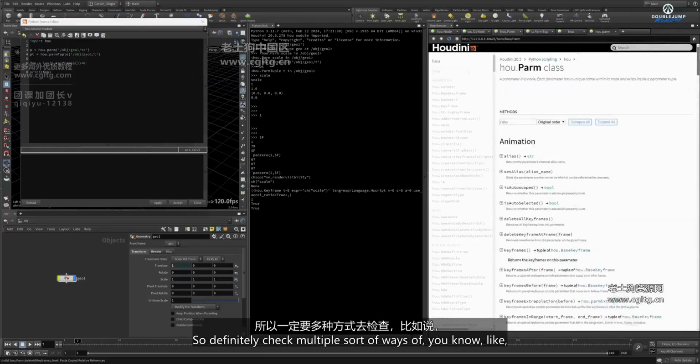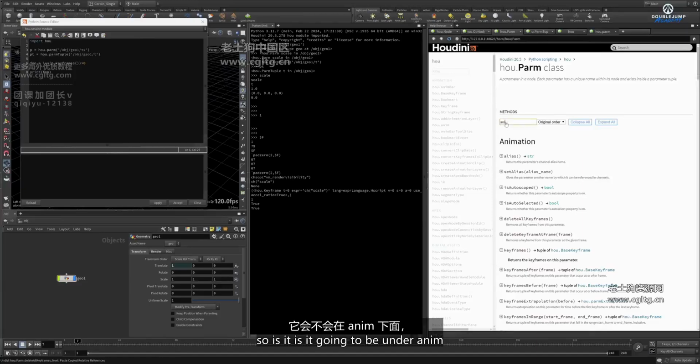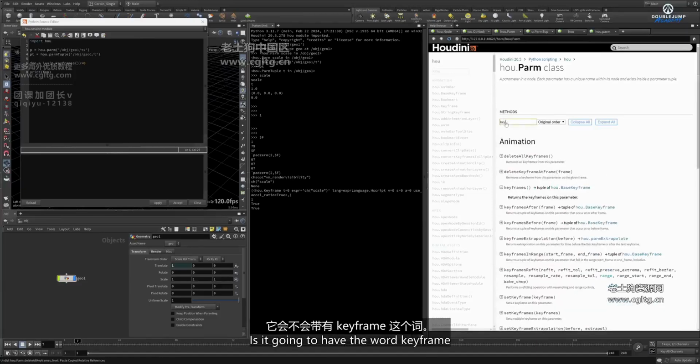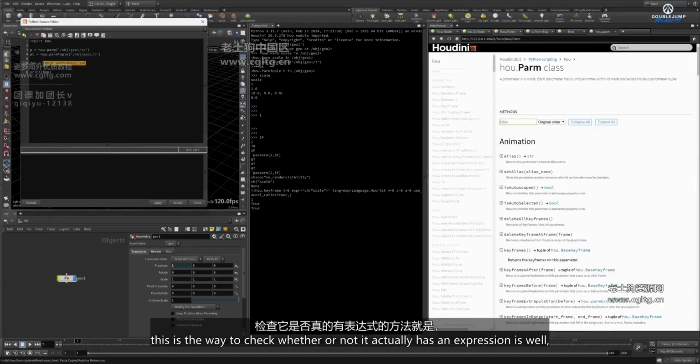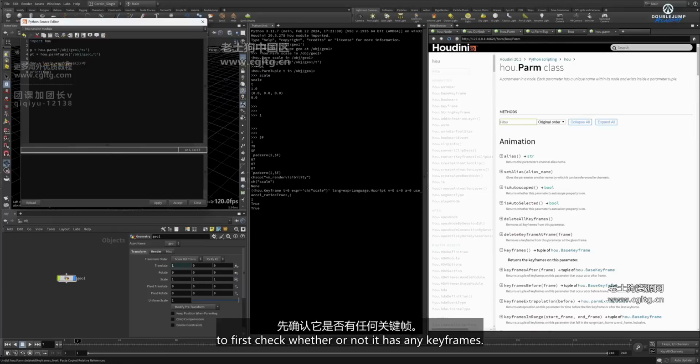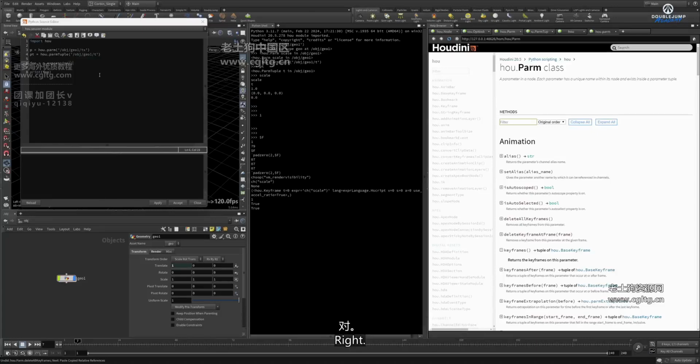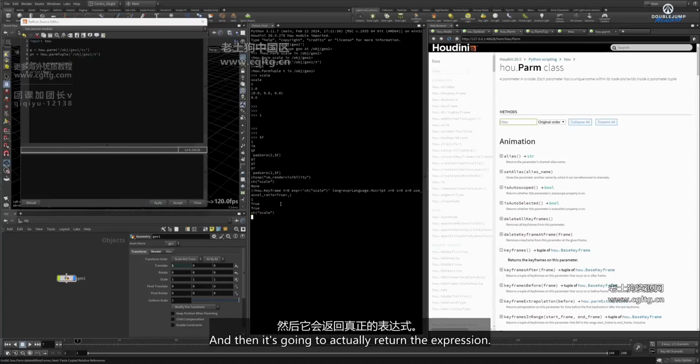So definitely check multiple ways of doing it. Is it going to be under anim? Is it going to have the word keyframe? But as far as I know, this is the way to check whether or not it actually has an expression, which is to first check whether or not it has any keyframes. But then what you can do is say p.expression, right? And then it's going to actually return the expression.